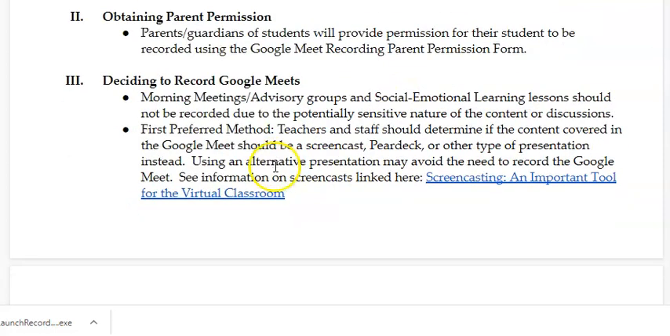Now, I mentioned that you won't record every single thing that occurs in a Google Meet. We've come to an agreement with senior leaders as well as FCTA that morning meetings, advisory groups, and social emotional learning lessons should not be recorded because of the potentially sensitive nature of those. And so there are 3 preferred methods for sharing instruction with families.